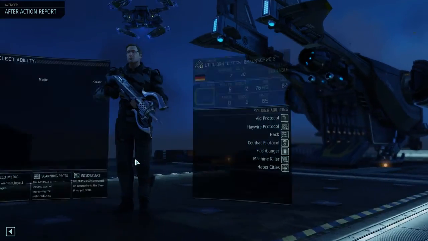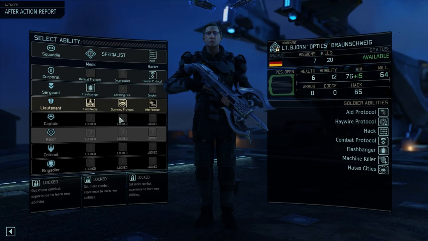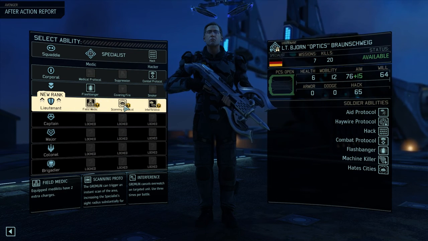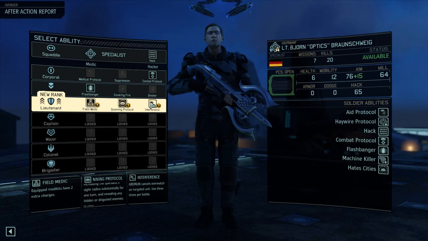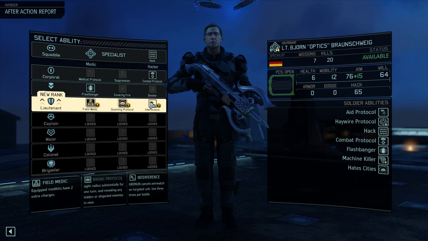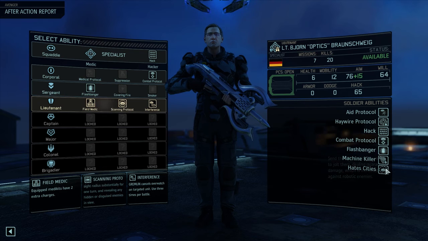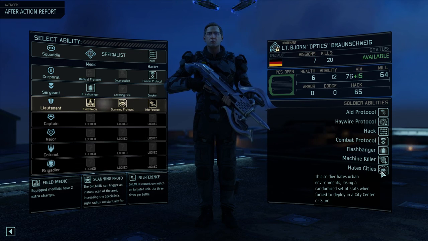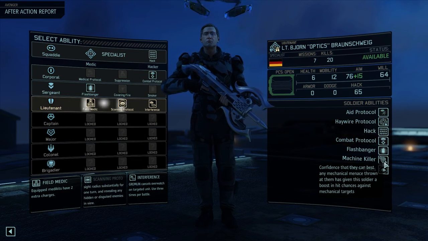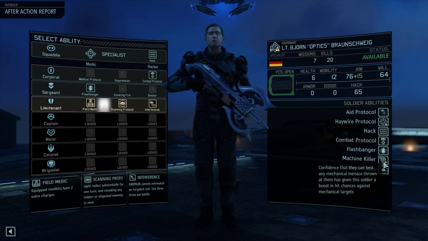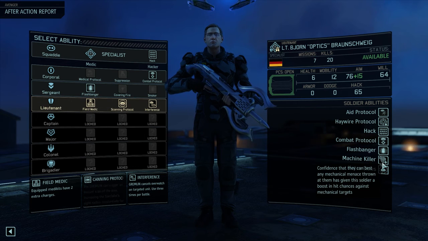Okay, Bjorn. We can give you scanning protocol, which is not the worst idea, or we can give you interference. Interference is always good. Bjorn hates cities. Hates urban environments and losing a randomized set of stats when forced to deploy in a city center or slum. Oh, gross. But he has boosted hit chance against mechanical targets, so he will be going on the robot mission.